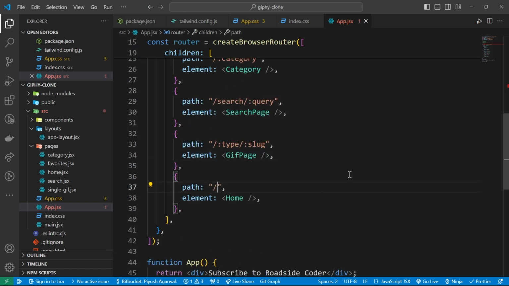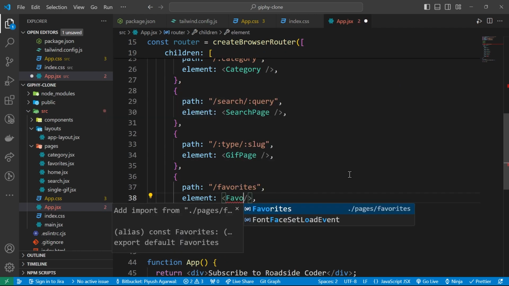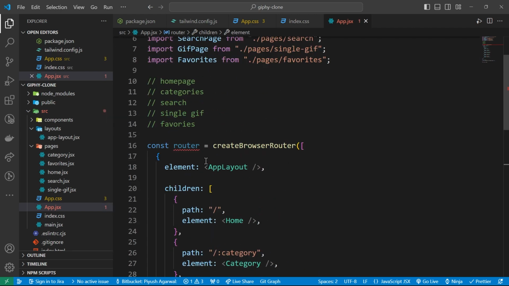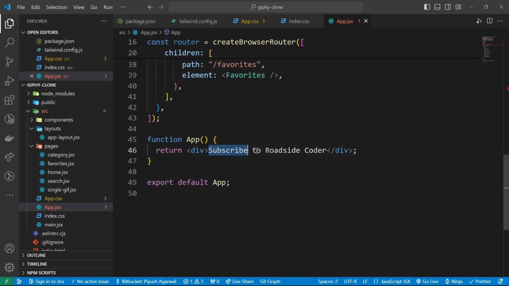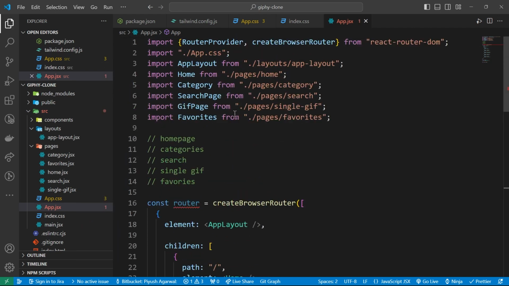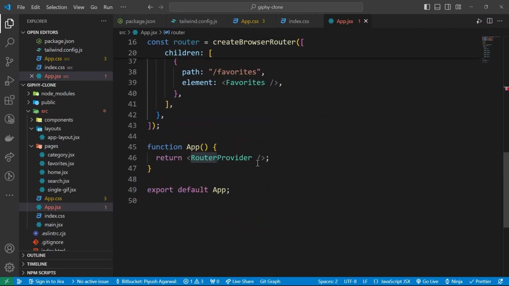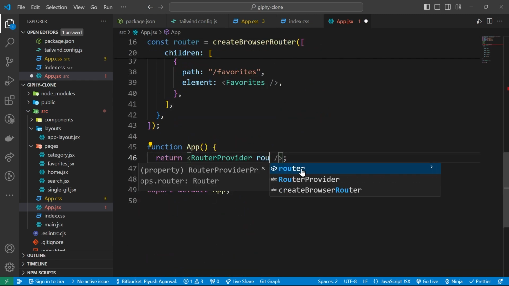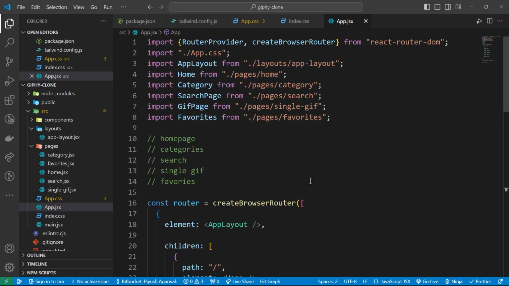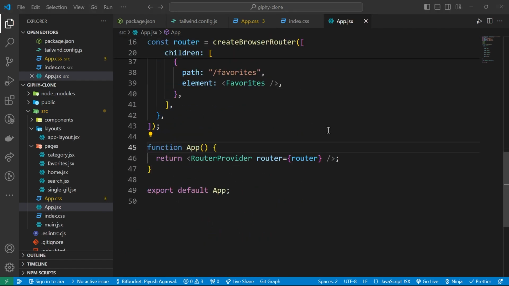Then at the end, we will have the favorites page. Pretty simple. I'll have favorites imported right here. So these are all the routes that we are going to be using, and let's take this router variable, and instead of this div, I'll say RouterProvider, and I'll import it from React Router DOM. See, and createBrowserRouter was also imported from that, and I'll give this router as a prop to this. Okay, this looks good.